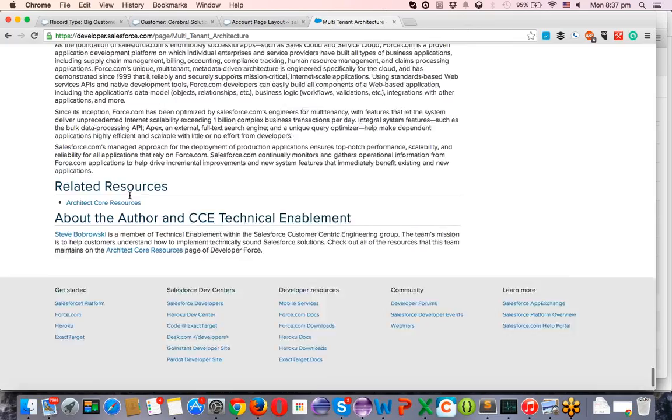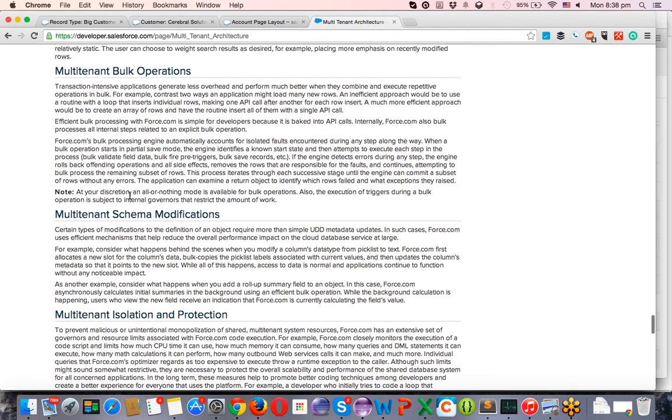So I can share you the link, and I want to show you our actual architecture when I'm trying to explain the VF pages, controllers, how it works, how MVC architecture works. That's the right time to show that.